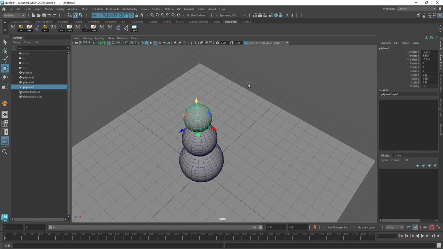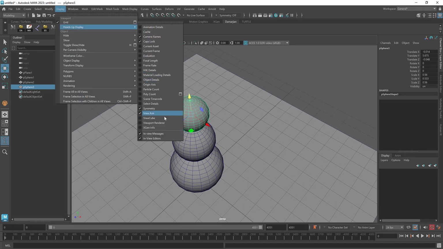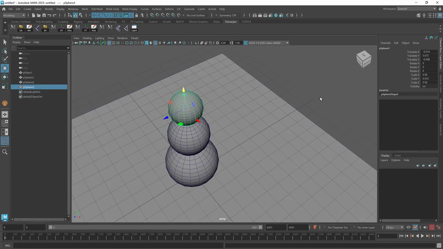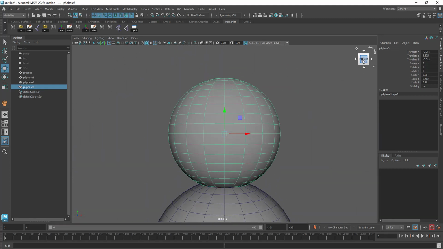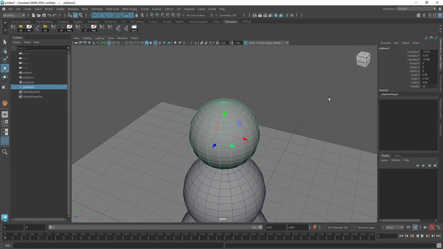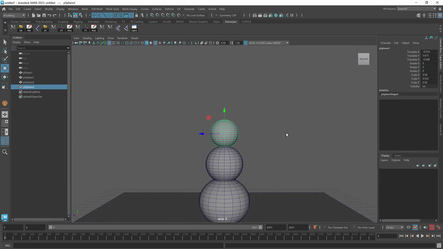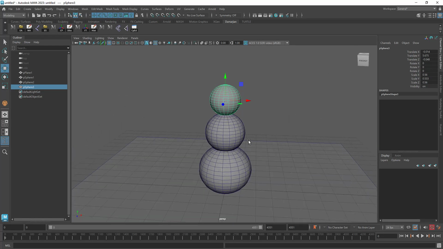Now, there are these different axes. And if I go to Display, Heads Up Display, View Cube, which is right here, it lets me see the right side is this one, the left side is this one, and then this is actually the front of my snowman. What's nice about this is I can click on that side and it'll give me a perspective right view. And again, I'm holding Alt and left clicking.